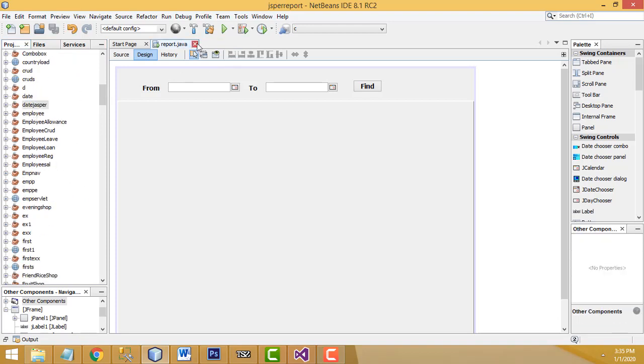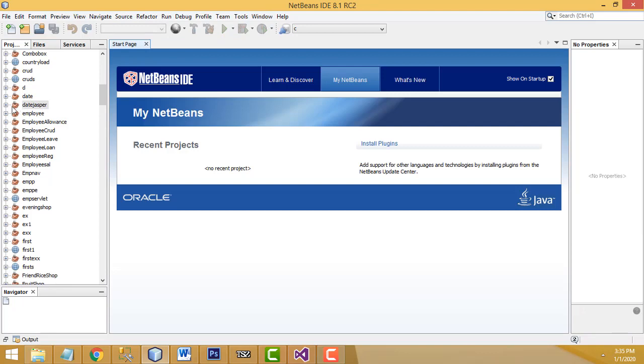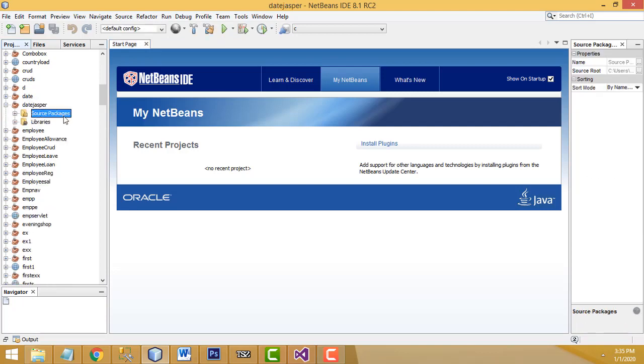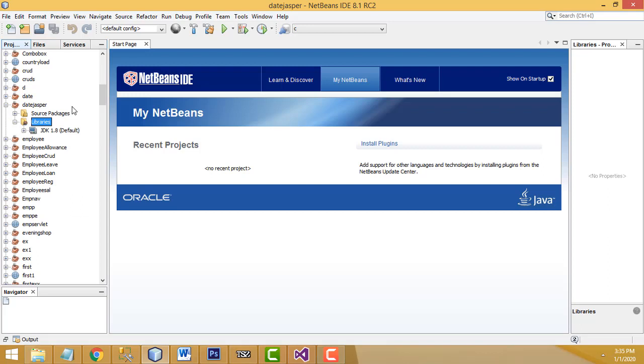Now the other projects I am going to close. Now first we have to expand the project. We have two folders, source package and libraries. First I am going to add the libraries. We have to add two libraries. One is a MySQL library, and another is the Jasper jar files.